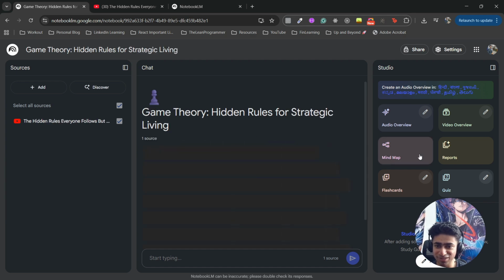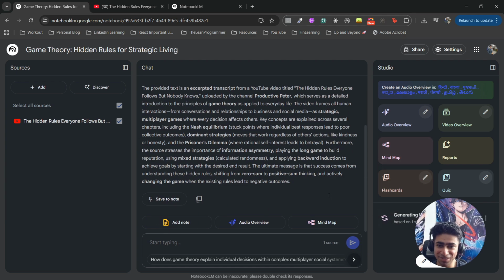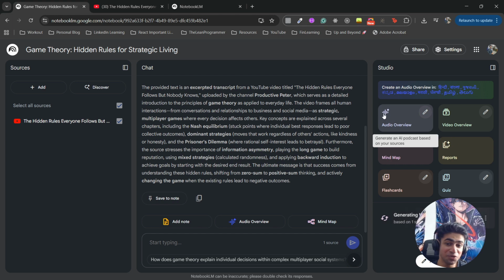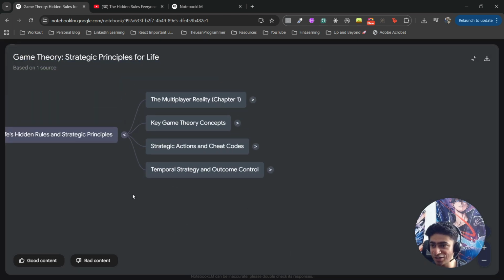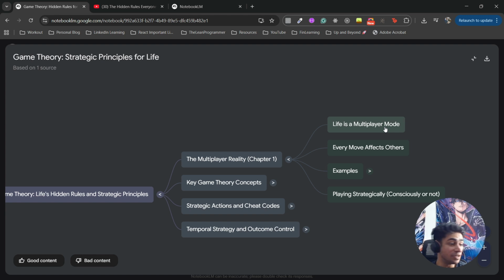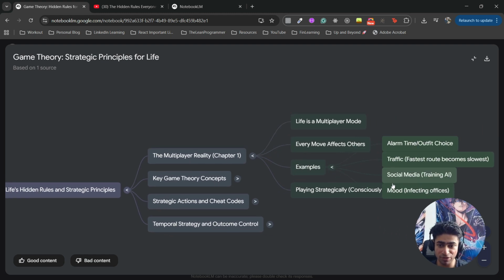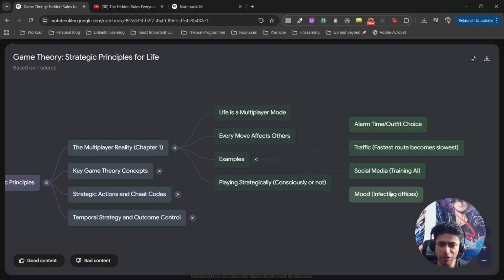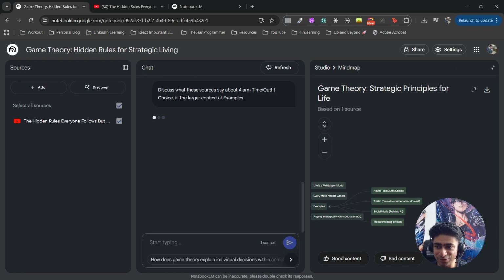And it's done. Let's create a mind map out of it. Mind map. You can also create video overview and audio overview as well. This is awesome. So let's see. So game theory. So we follow these rules, but we don't know. Okay, multiplayer reality. What is it about? Life is a multiplayer mode. Yeah, makes sense. We all play in teams. Every move affects others, and every move of others probably affects us as well. For example, alarm time, traffic. But hey, what does alarm time have to do with it? Let's click on this node, and then our AI is going to explain what that means.